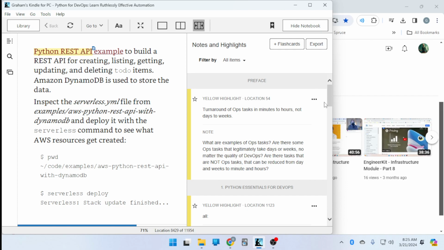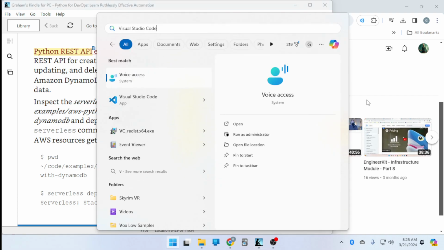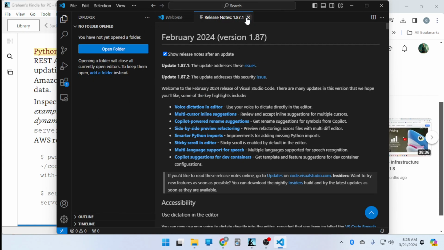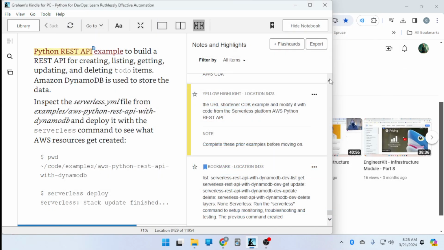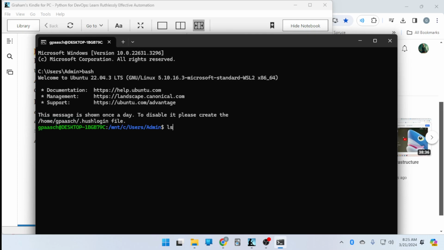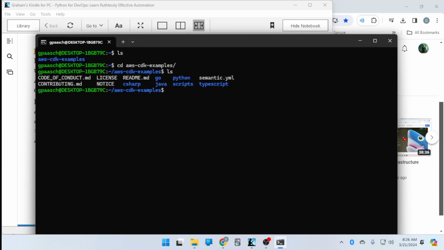So this is the example here that we were trying to get to work. We've got to get this to work. Where we left off with it, I didn't have an AWS account. So let me try to pull up where I was with this. Okay, so here we go. AWS CDK examples. Everything's looking normal now.